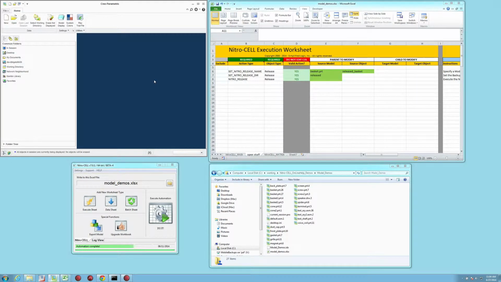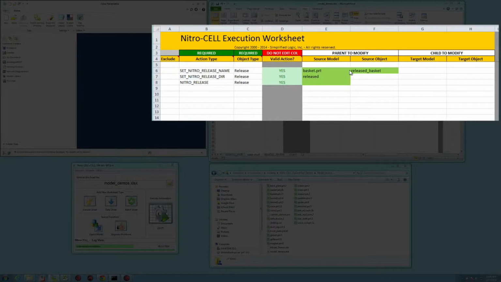So when you're releasing models in Nitro-CELL, basically you're cleaning them up and backing them up, and you can do that to the same name, or you can just create a brand new name as you're doing it. I've predefined a release process here for a specific model called basket.prt. It's going to be renamed to a new name and backed up to a new directory.